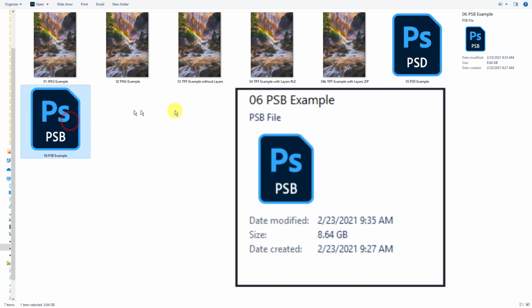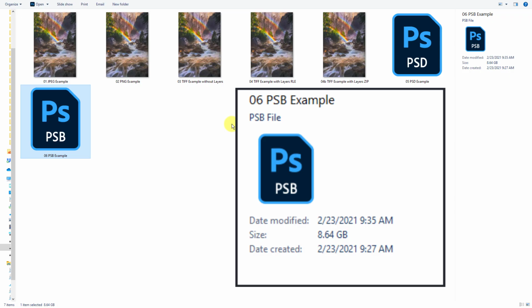Now the PSB file, this is where I took this file and I told it to be something like, I don't know, 20,000 pixels by 20,000 pixels, a huge file, something that would probably be printed on a billboard versus anything that I would be printing with. And it was able to save that file as an 8.64 gigabyte file. So if it's going to be over 2 gigabytes, you're going to want to save it as a PSB file.